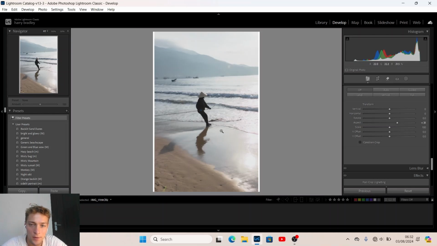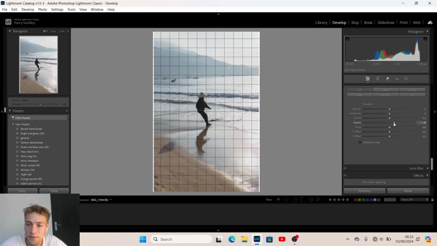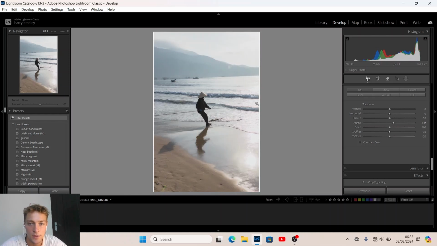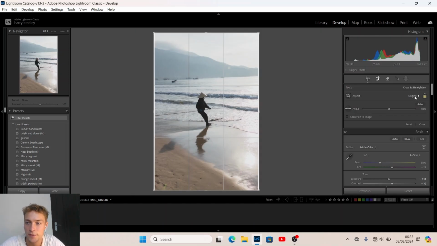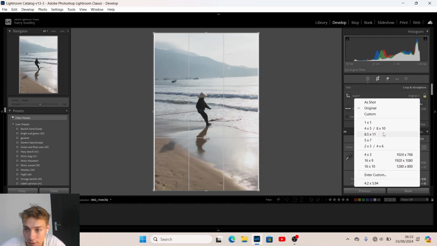I think adding a bit more emphasis onto this lady here working is quite good, so we can make her taller, make the mountains bigger, and bring a bit more to the sea. So I think just bringing up the aspect like 15 to 20 or something is probably quite a good way to go. So now, of course, we see these white bars, so we need to change that in the crop, which is pressing R.